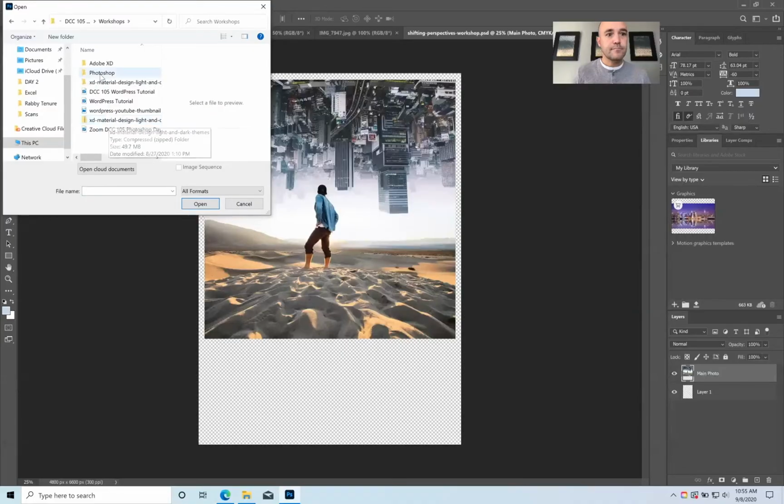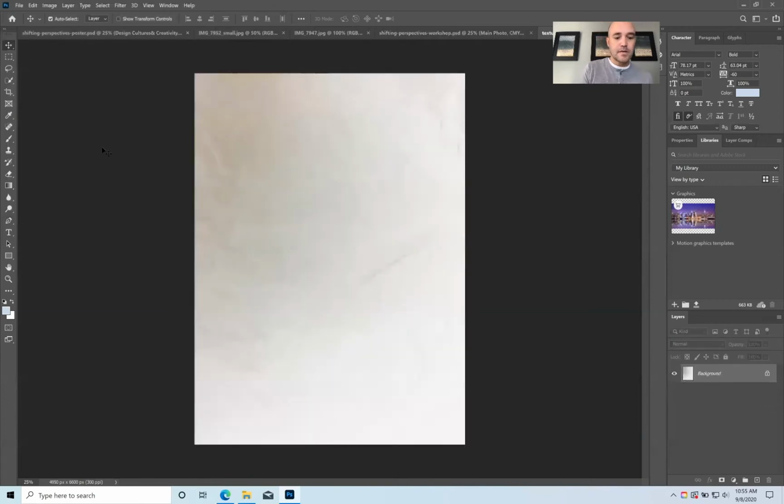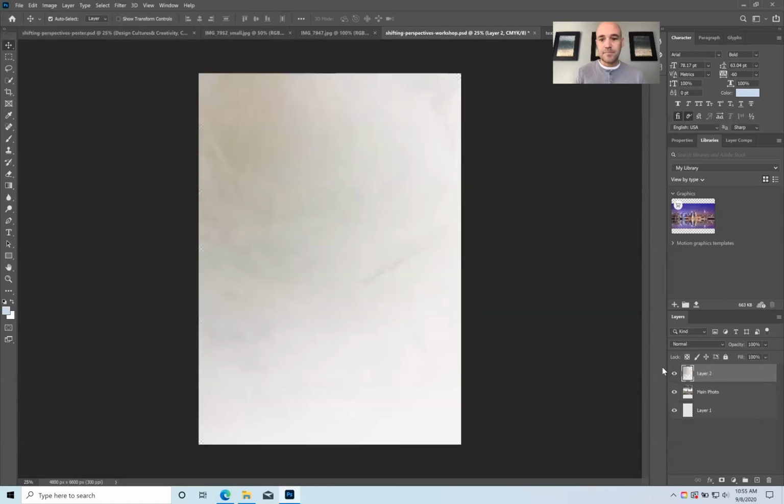One other thing that we're going to pull in here before we begin working on the typography of this is a textured paper background. So in my Photoshop workshop, I have this textured paper file. Go ahead and open that up in Photoshop. Then I'm going to Control or Command A and copy it, and then back to my workshops folder, I'm going to paste it in there.